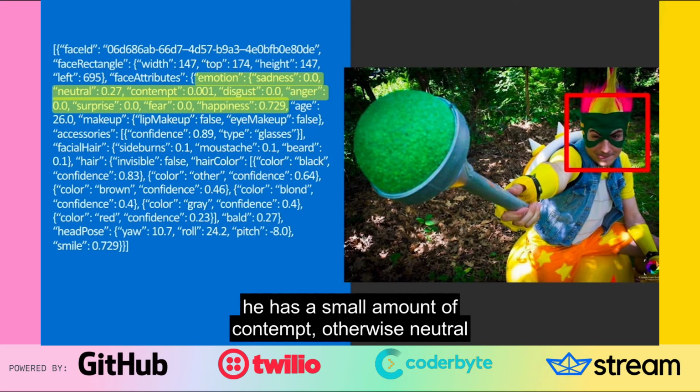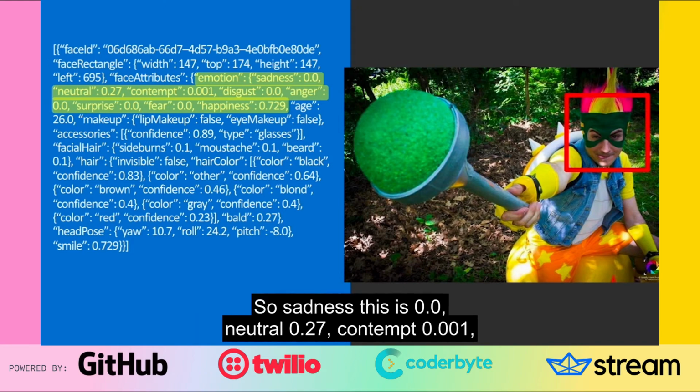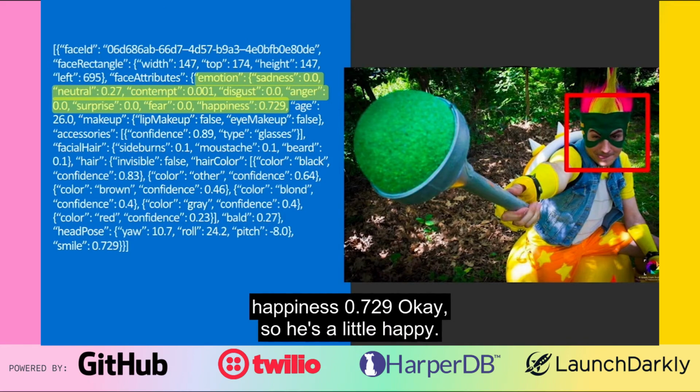He has a small amount of contempt, otherwise neutral, and based on these results, I'll create a fun little horoscope later. So sadness, you see, is 0.0, neutral, 0.27, contempt, 0.001, happiness, 0.729. Okay, so he's a little happy.